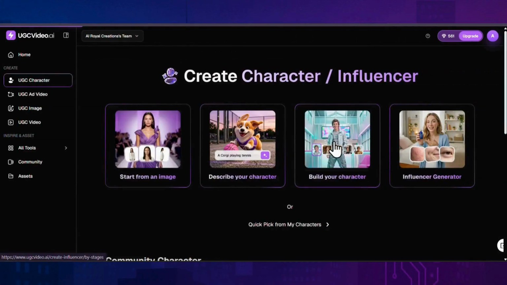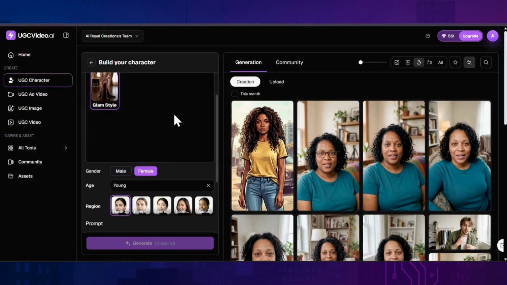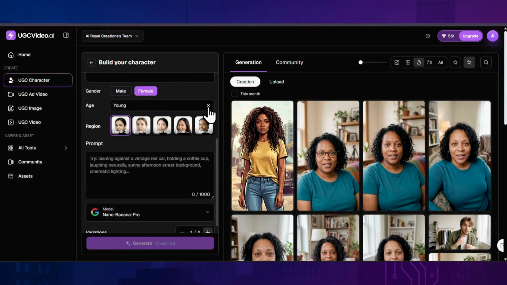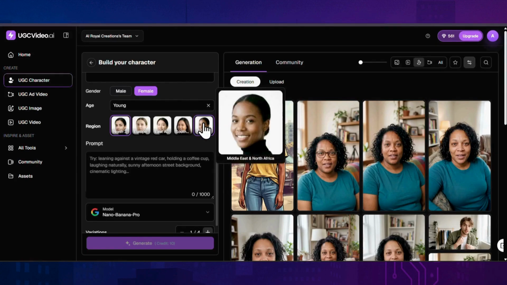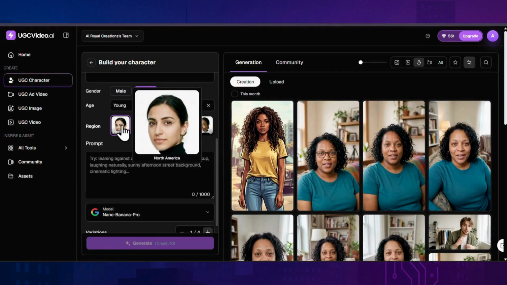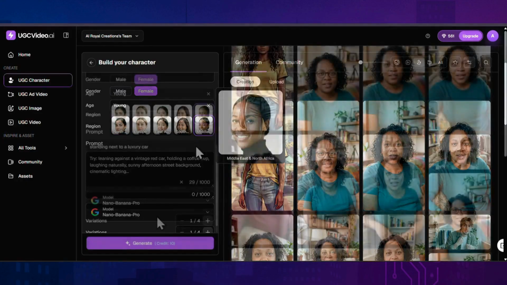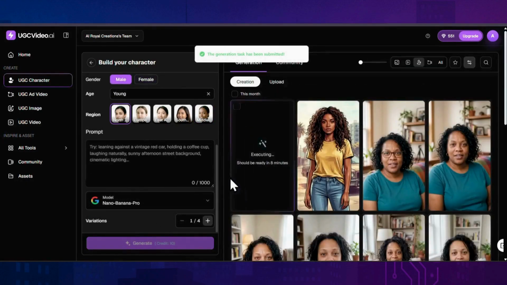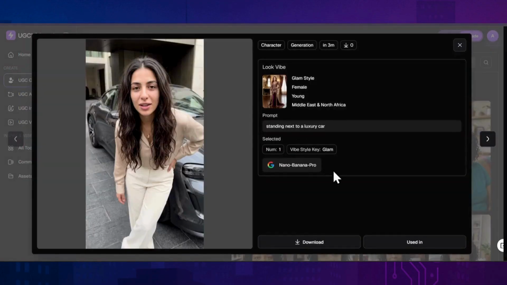Now let's move on to build your character. Choose your style first. You have options like 90s, casual, glam, gym, office, street, and Y2K. Then pick the gender, followed by the age. Your age options are young, middle-aged, or elderly. Next comes the region. Then enter a prompt describing what you want your character to do. Again, don't overthink it. I'm keeping mine short and simple because these tools really don't need complicated prompts. Choose your model, select the number of generations, and hit Generate. Let's see the results. Honestly, not bad at all.